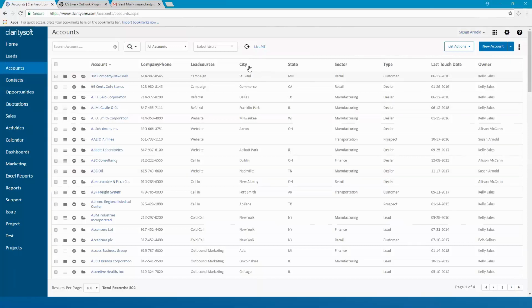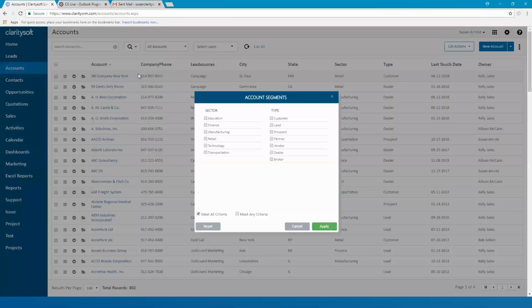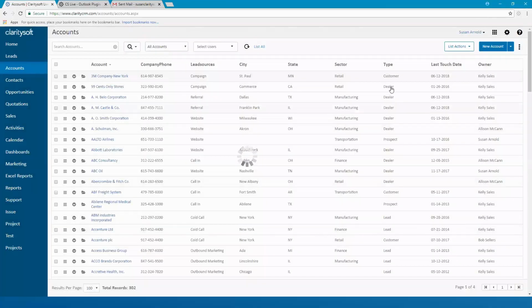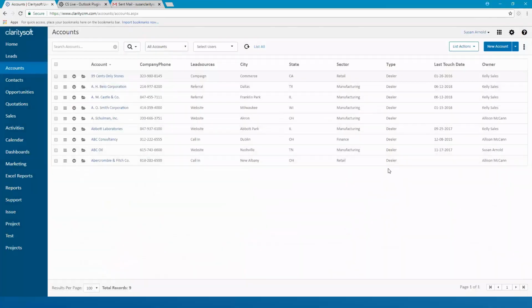Well, that's not a problem because you can go to advanced search. Actually, I think I can do a segment search here. Yeah. So I can do a segment search. You might not be set up for this, so either go to advanced search and do it there, or you can go to segment search. It depends on your database. And I could say, well, I want to find all my dealers and apply. So I can then see these are all my dealers. I have 9 of them.